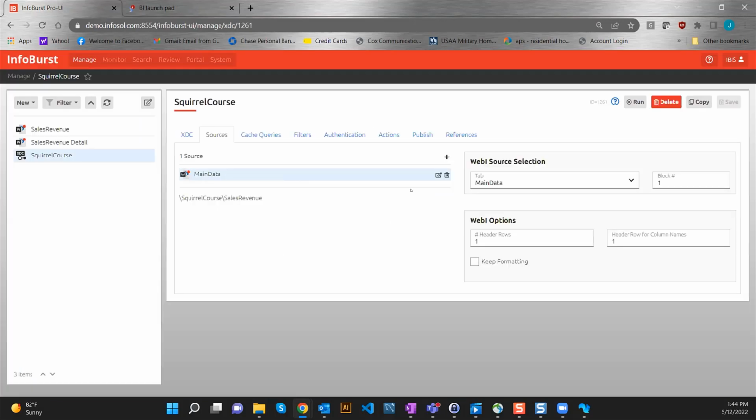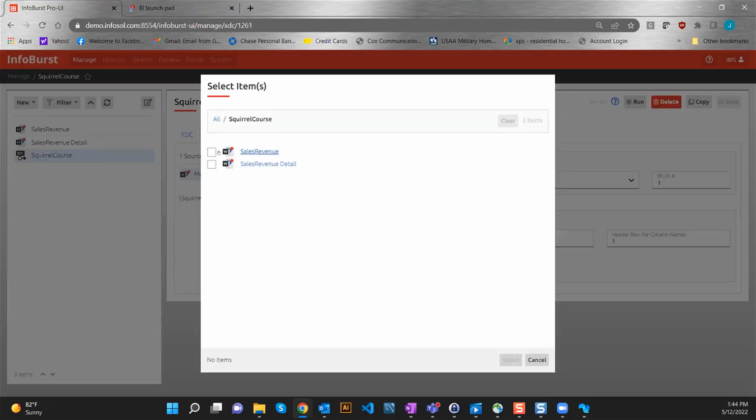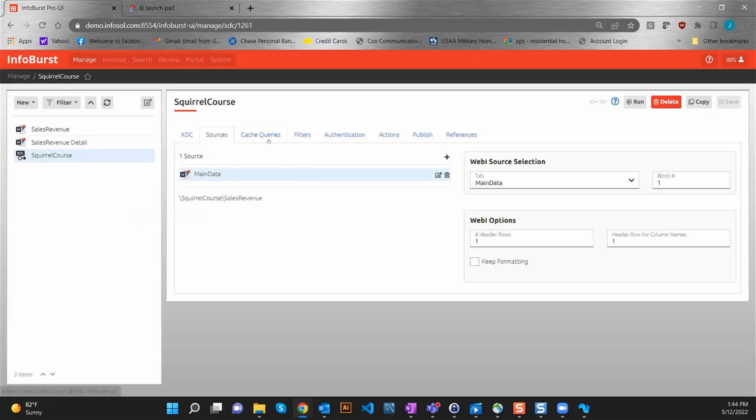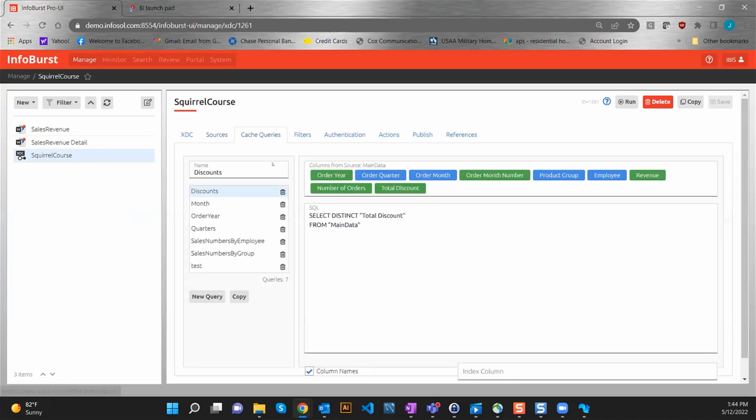So if I come back and actually hit a plus here, if I went to that report again, I can select any and all of those tabs on the report to use. And this will all be cached within that XDC. So you can see where this can be very beneficial, because if I had all of those added, I can come over to my queries now and literally just query against whichever tab I want to use.